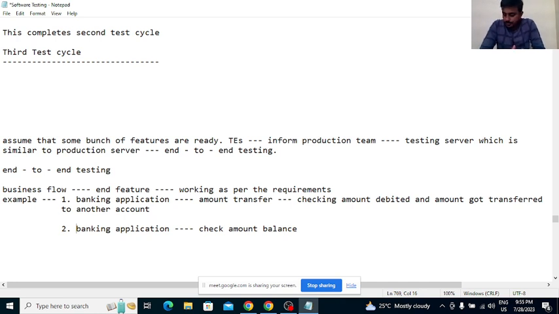Some bunch of features will be ready. At that time, one server similar to the production server, you have to set up there. You have to start end-to-end. We don't know in which test cycle it is going to happen, but assumption clear?